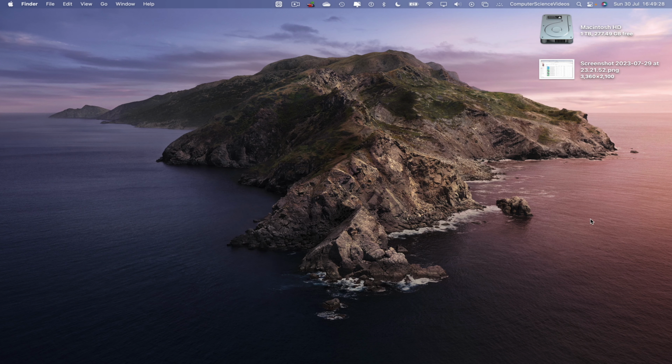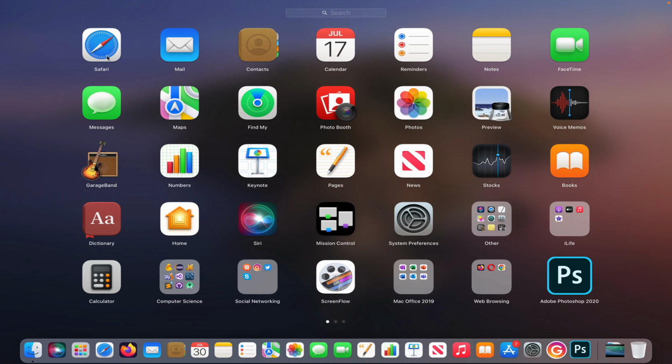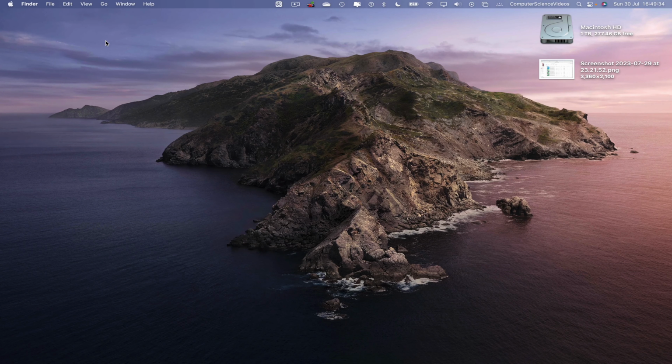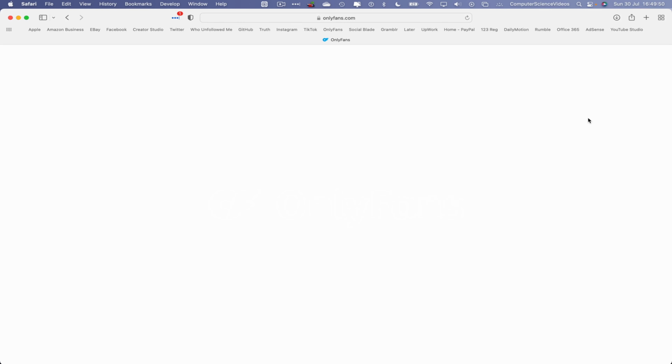So now let's go all the way down to the dock. Go to Launchpad, go to the web browser, which is Safari in this case. Click on that, wait for that to load. Now let's go to the OnlyFans profile, which we have a shortcut on the bookmarks tab. Let's click on this. This will directly take us to the account.